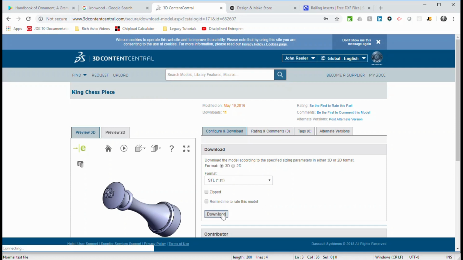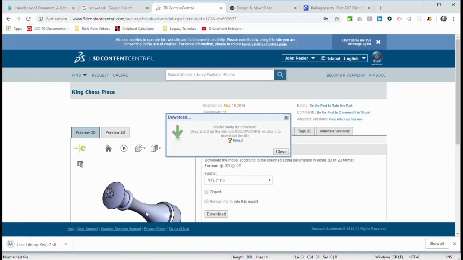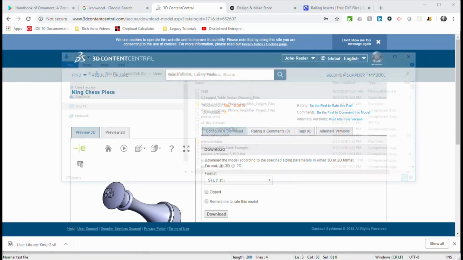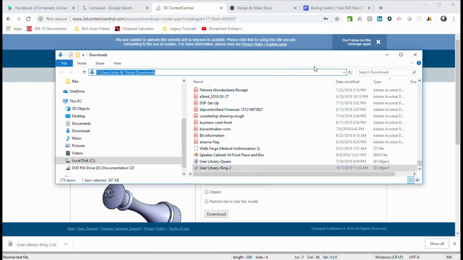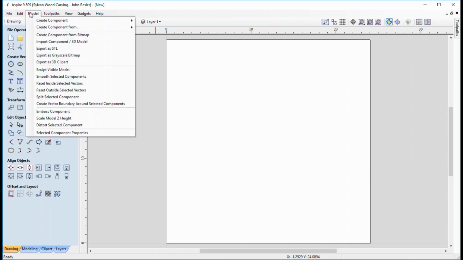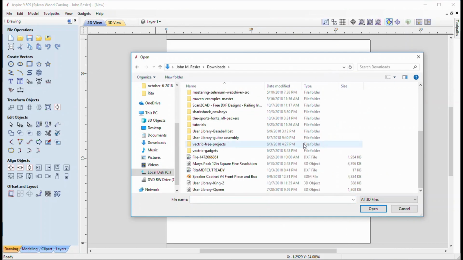I'm just going to click on download, and now there's a little background magic going on the server to convert the one file into however many different formats it's possible, and I'm going to click on King 2, and there it is. Okay, there's my user library, so I'm going to show in folder, and I'm going to save that path. And then I'm going to come over here, go to Model, and say Import Component 3D Model. So up here, save that, and we're going to come down here, and there's our user library, King 2.